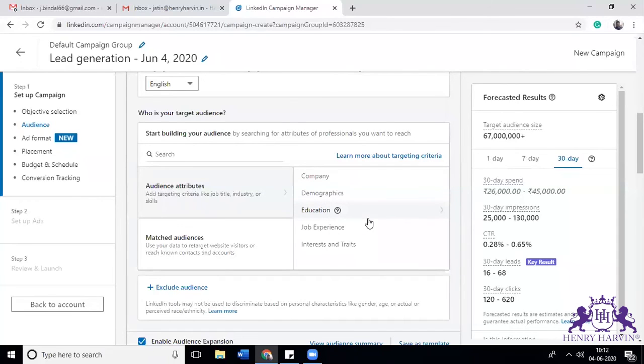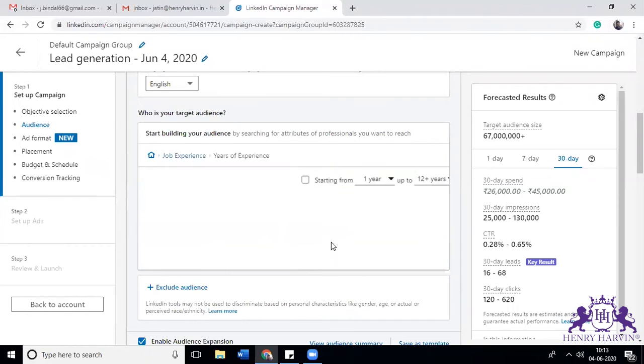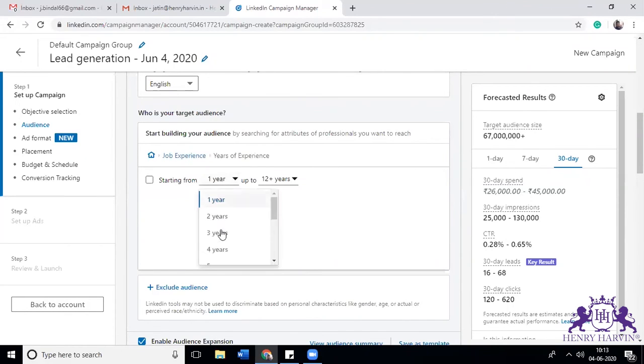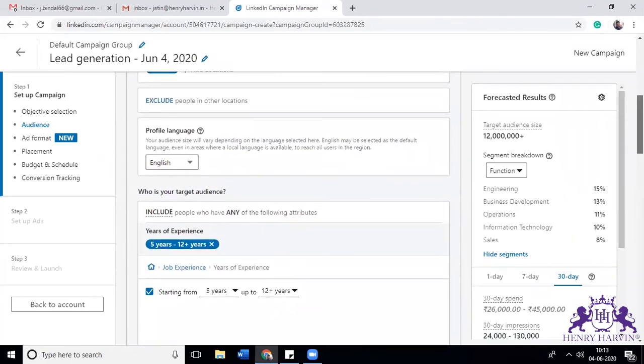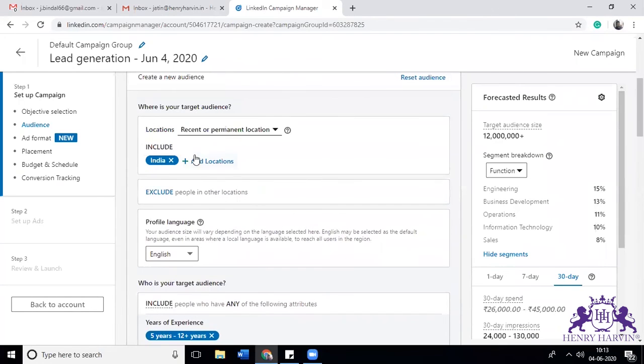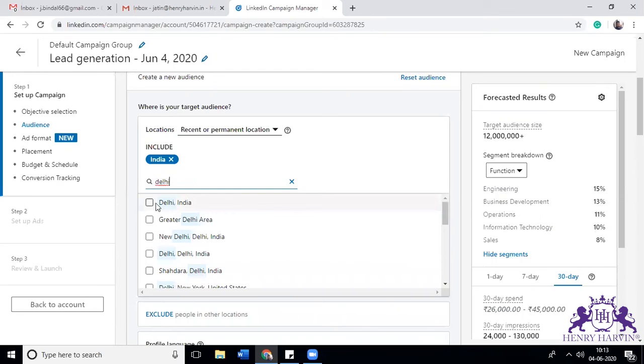So he can target people by their job experience. Somebody who is getting that much salary must be having at least 5 years of experience, correct? So you see the audience size. He can target people all over India. He can target people in just Delhi NCR. Let's say he wants to target people in Delhi NCR.